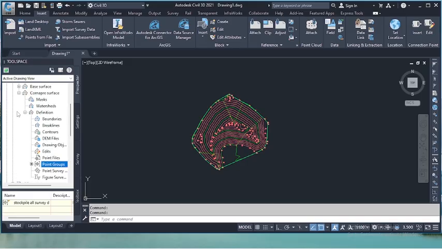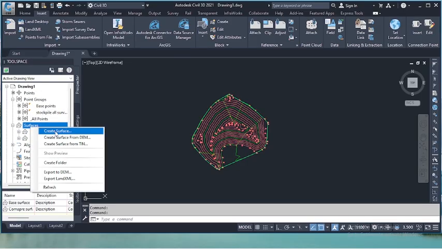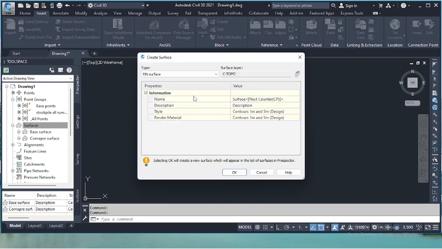Now 2 surfaces are created. Now we need to again create a TIN volume surface and select the base surface and compare surface.